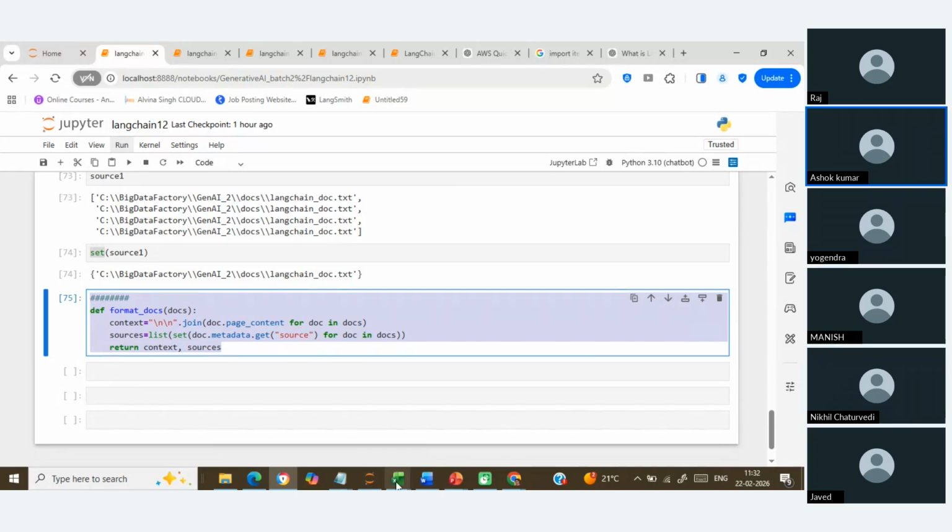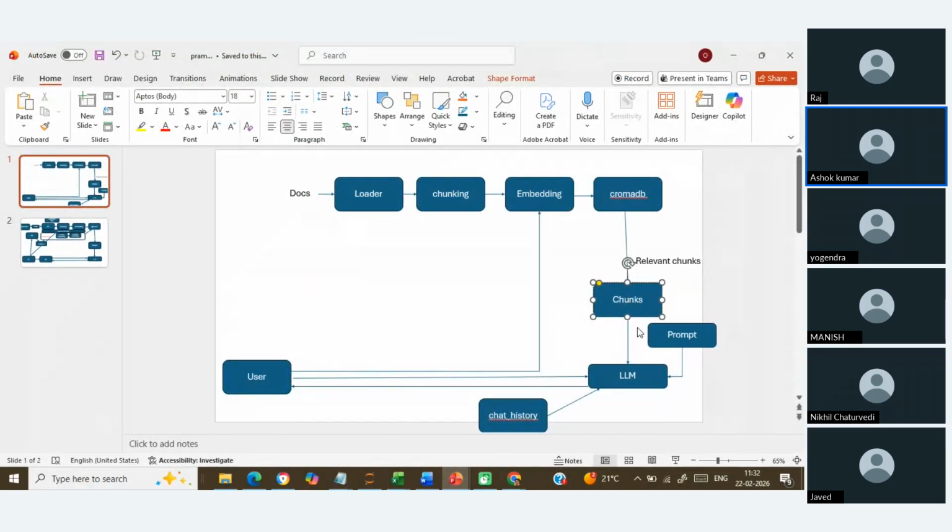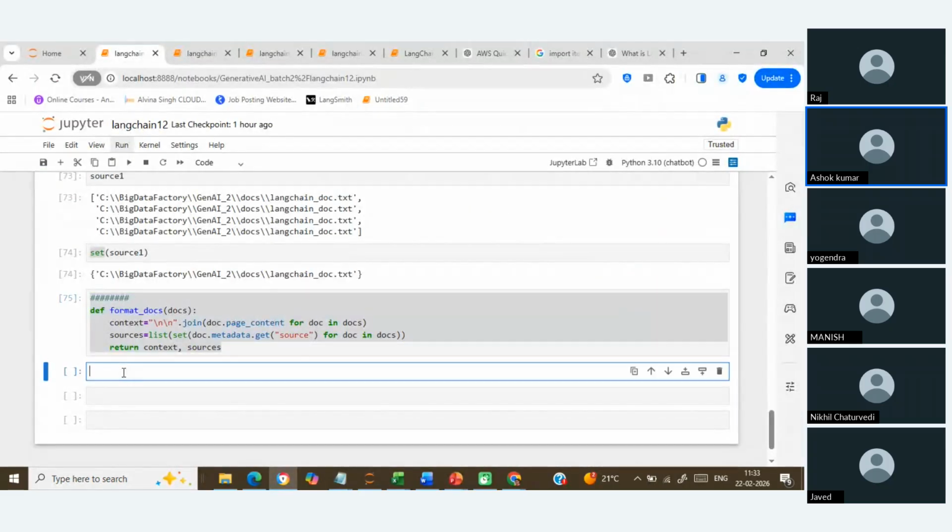So if we talk about our diagram, we have the relevant chunks and source information at this moment, and this is coming over here. So we will share it with the large language model. Now I need to define the prompt as well. So I will define the prompt.